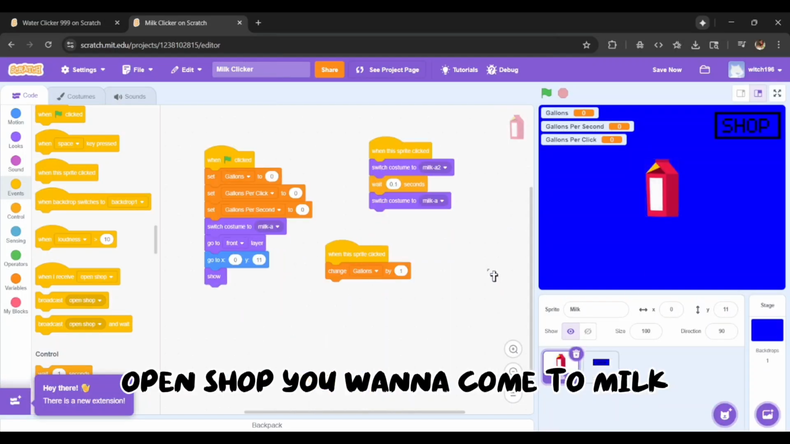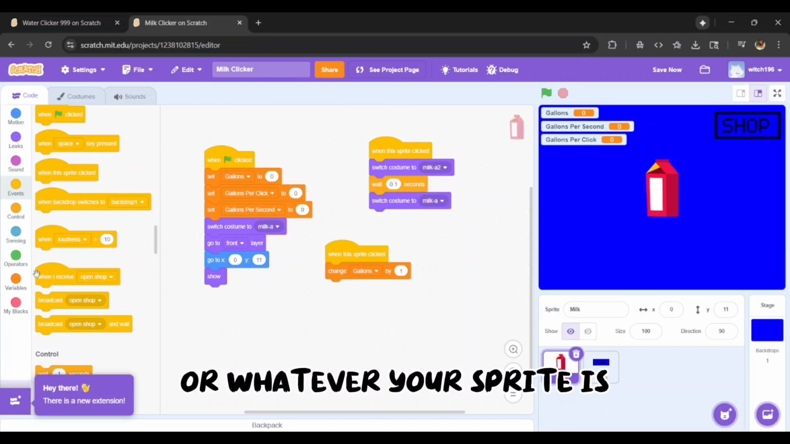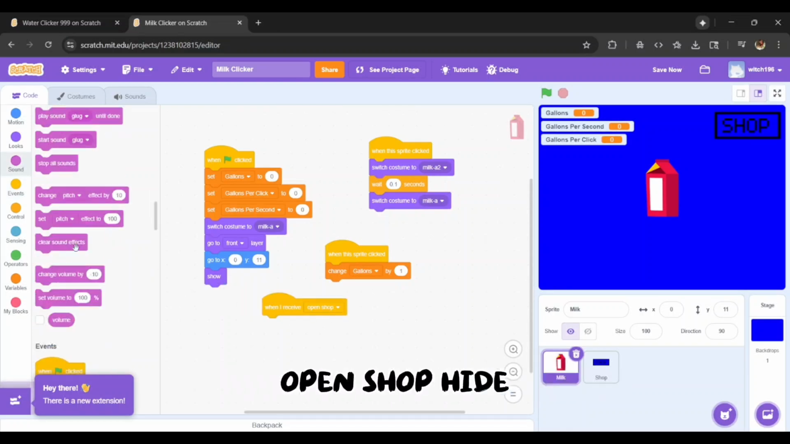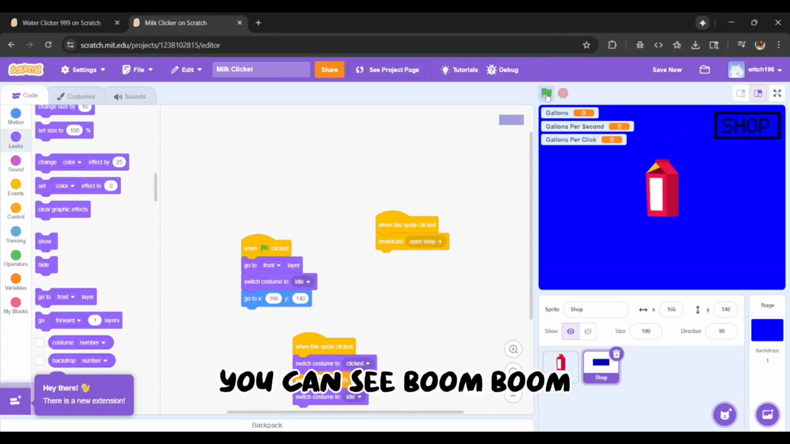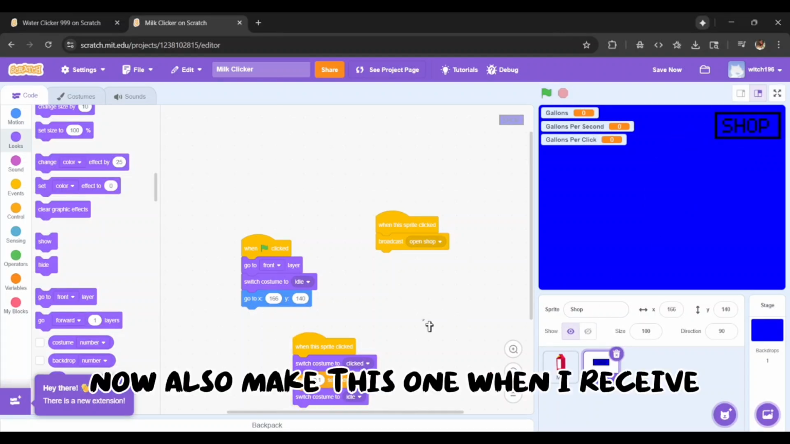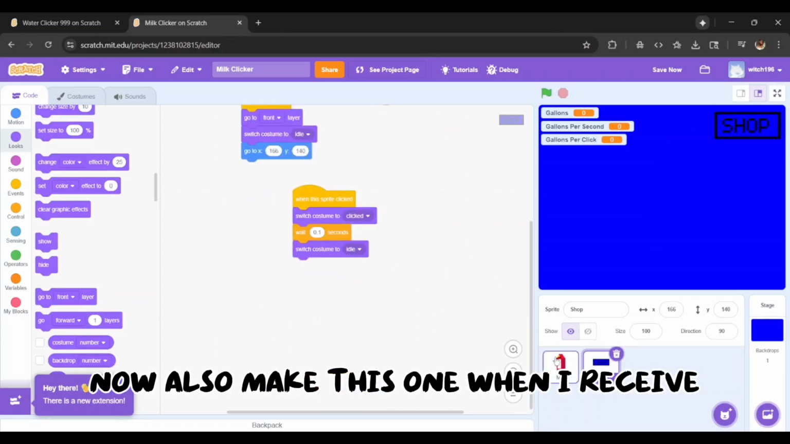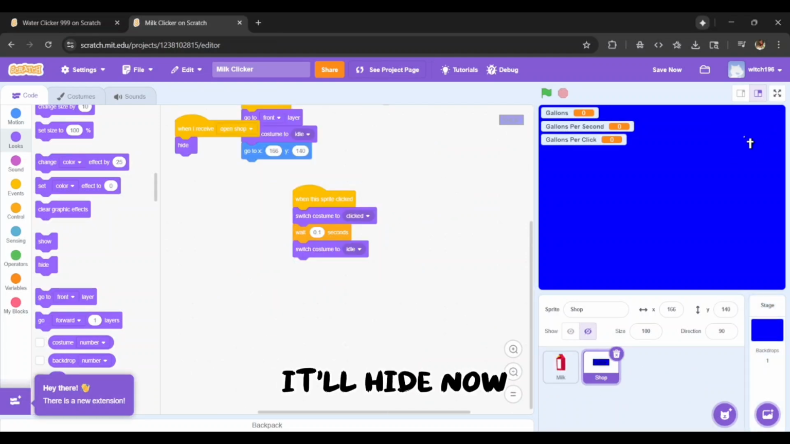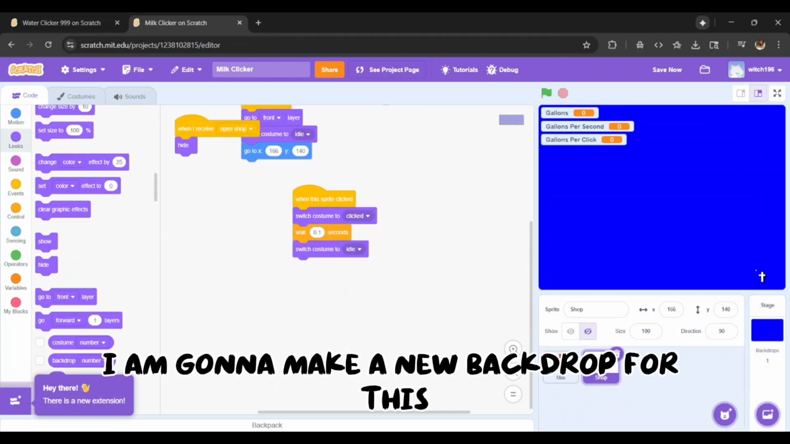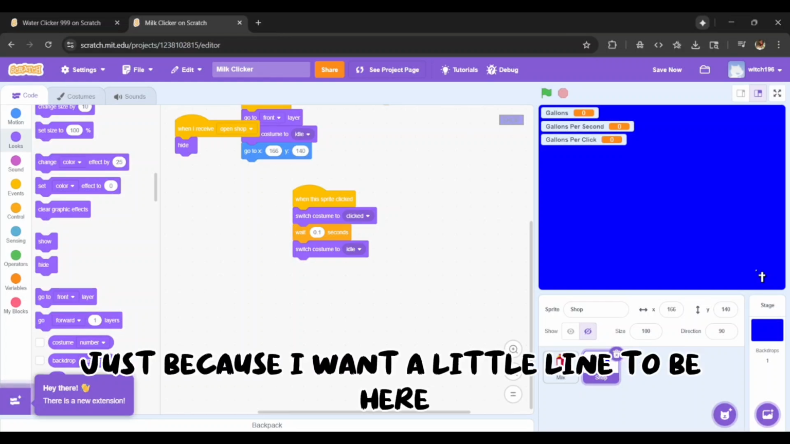You want to come to milk or whatever your sprite is, and you want to when I receive open shop, hide. Now that should happen. You can see, boom, boom. Now also make this one when I receive open shop, hide. It'll hide.